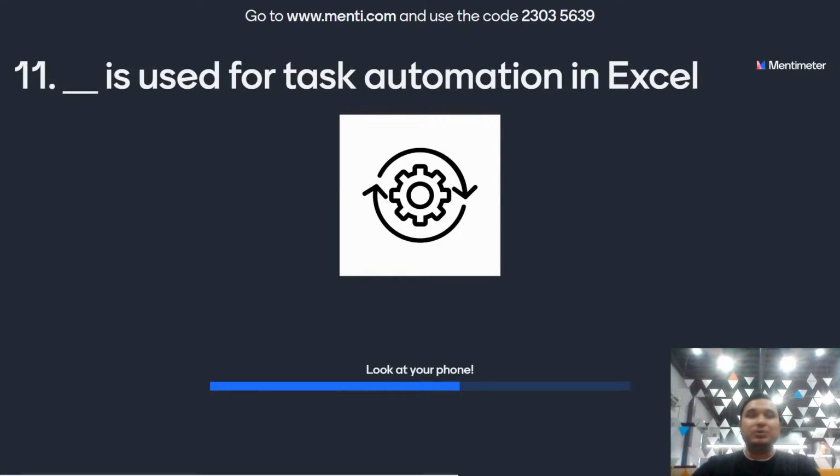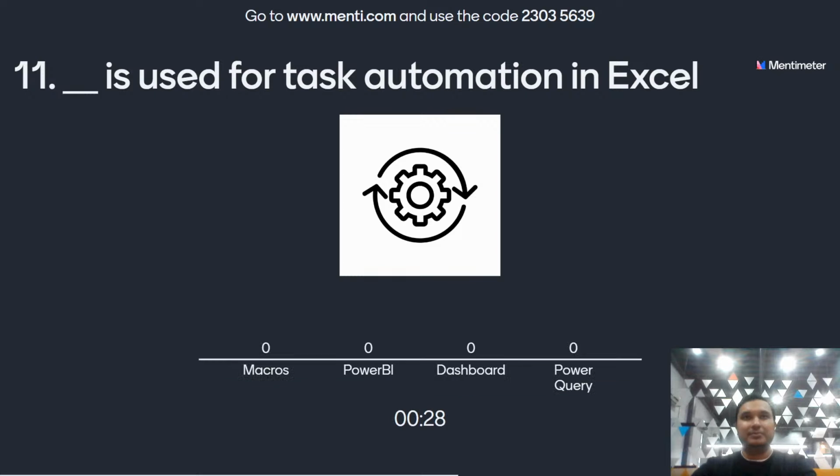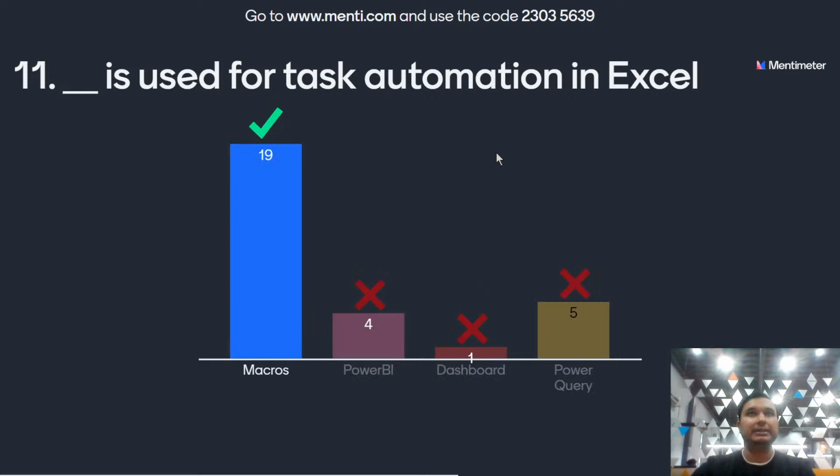Which of these is used for task automation in Excel? Is option A, macros? Is it option B, Power BI? Is it C, dashboard? Or D, Power Query? Which of these is used for task automation in Excel? 10 more seconds. Okay, so time is up and the majority gave the right answer, which is macros.